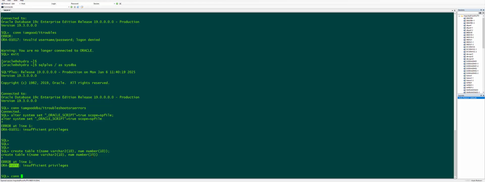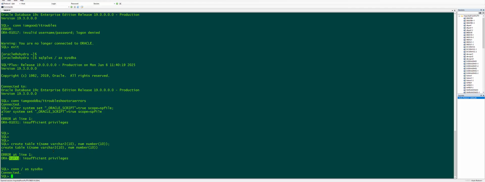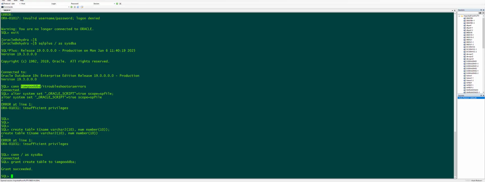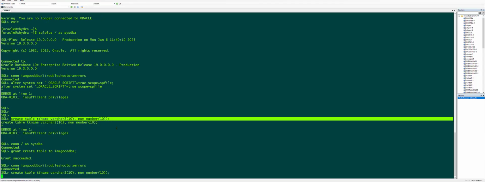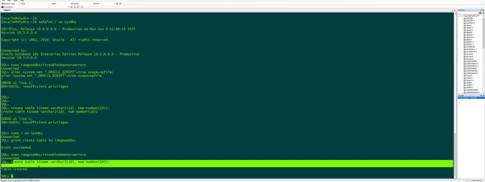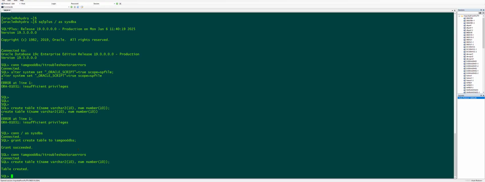So now let me connect to /SSDBA and grant create table to this user. Okay, so now I will again connect as the user and create a table. Now I am able to create the table. So likewise for each and every privilege.